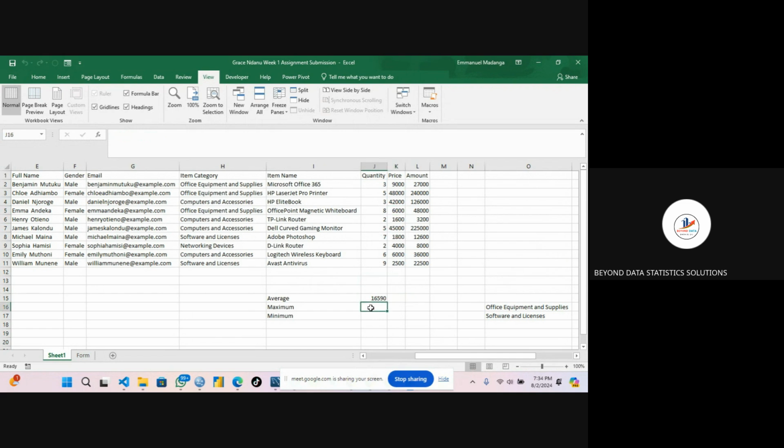If you want to return the maximum, we say equal to max, and then we open the function. So for max, we also select the range that we want to fetch the maximum from. And then we release the maximum function. The maximum function is telling us the maximum price. The maximum price we have here for an item is 48,000.